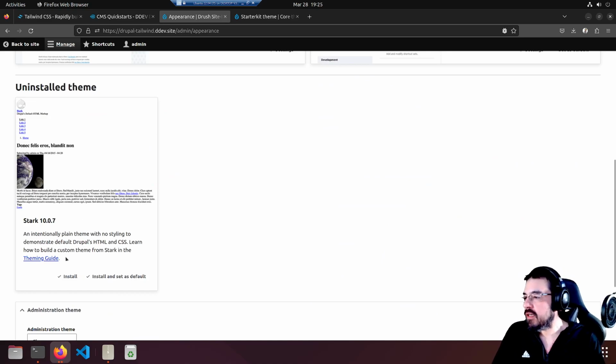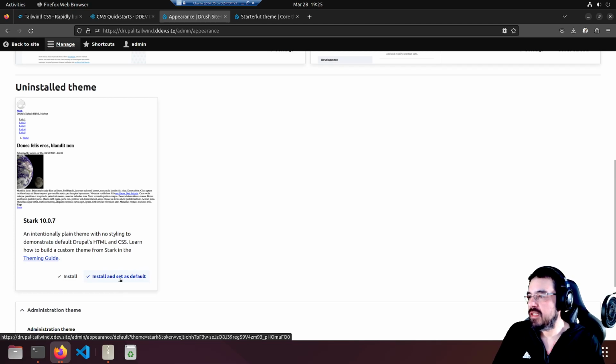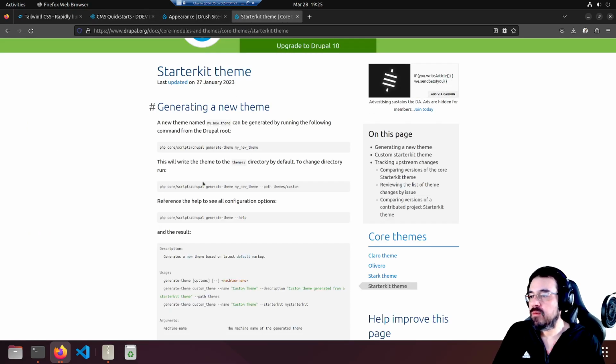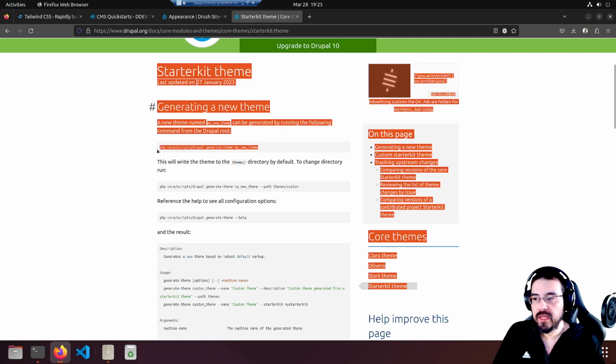Uninstalled theme, Stark. An intentionally plain theme with no styling. Install and set as default. We're not going to do that. We're just going to generate our new theme.